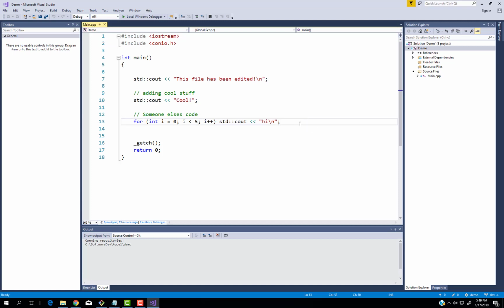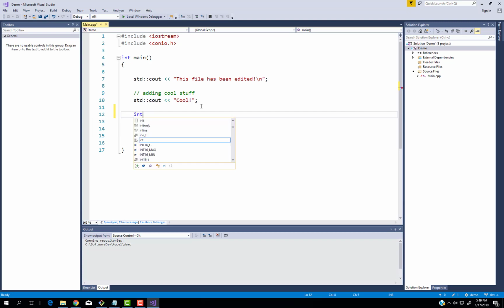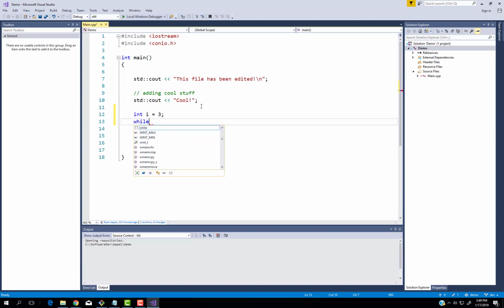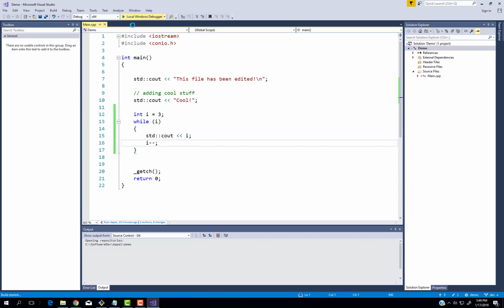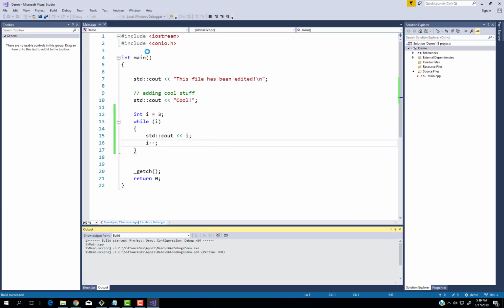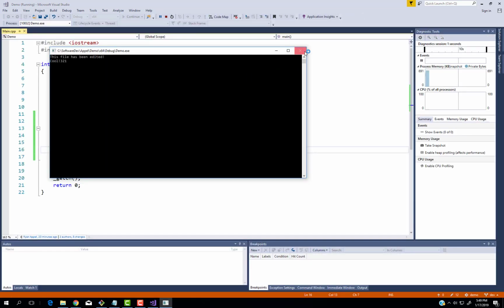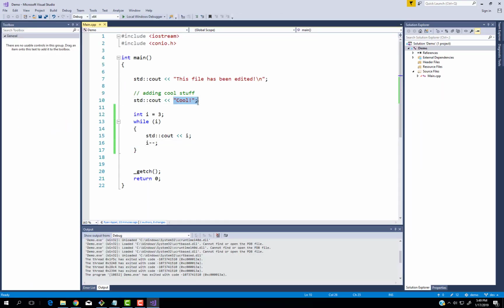Okay, but now maybe I want to get rid of this for loop and do a while. I'll just do int i equals 3, while i, cout i, and we'll do i minus minus. Okay, so that'll loop through a few times, and should kick us back out. Cool. Okay, so no pun intended with that.